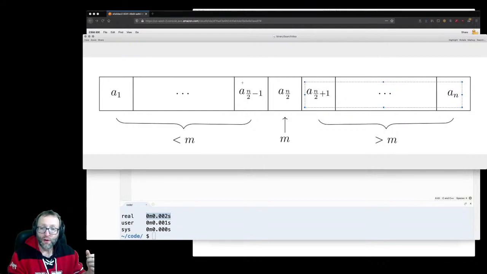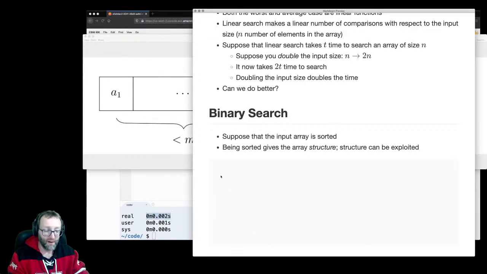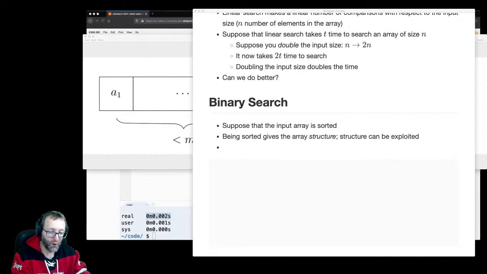It is all dependent on the fact that this is sorted. And if this is not sorted, then of course it's not going to work. Okay, that's the idea of binary search. What we do is you look at the middle element.